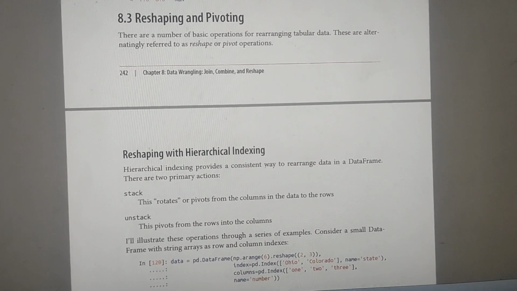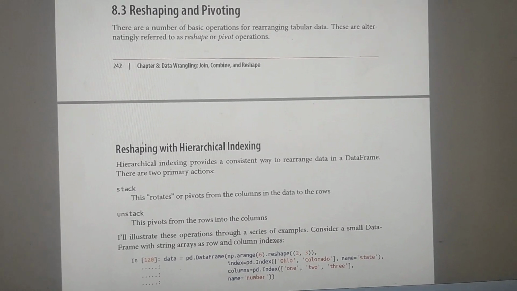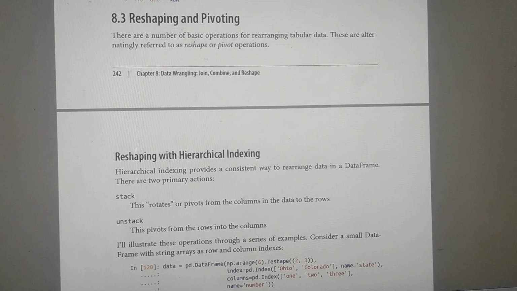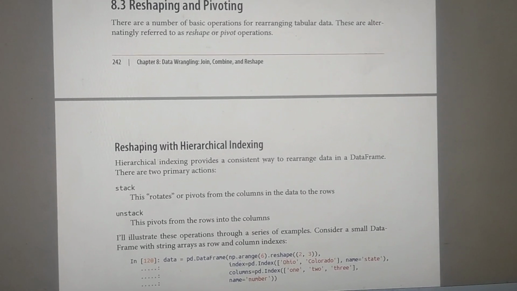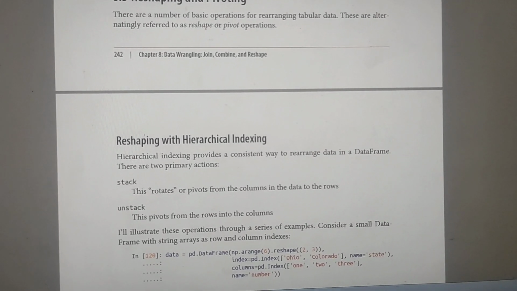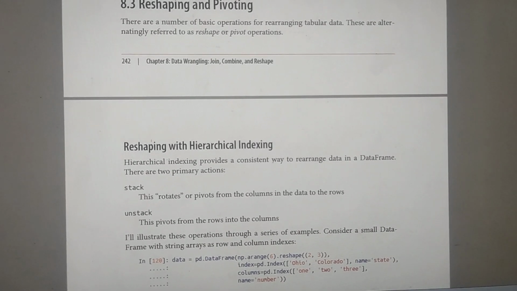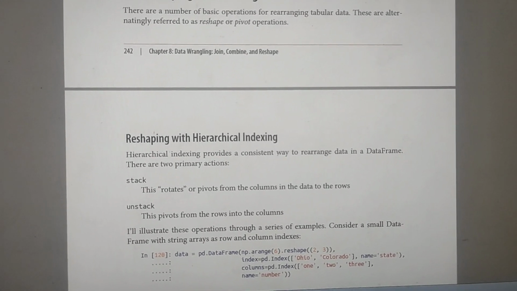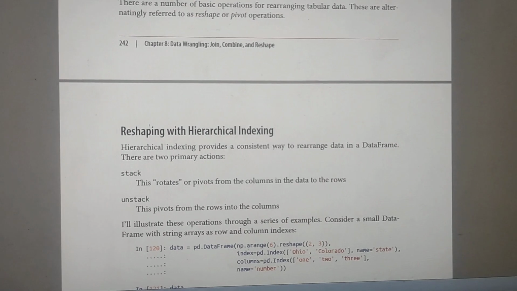Good morning. So today our topic is reshaping and pivoting. These are a number of basic operations that are used for rearranging tabular data. So it means we will rearrange the data. If I say tabular data, the data will be contained in rows and columns.